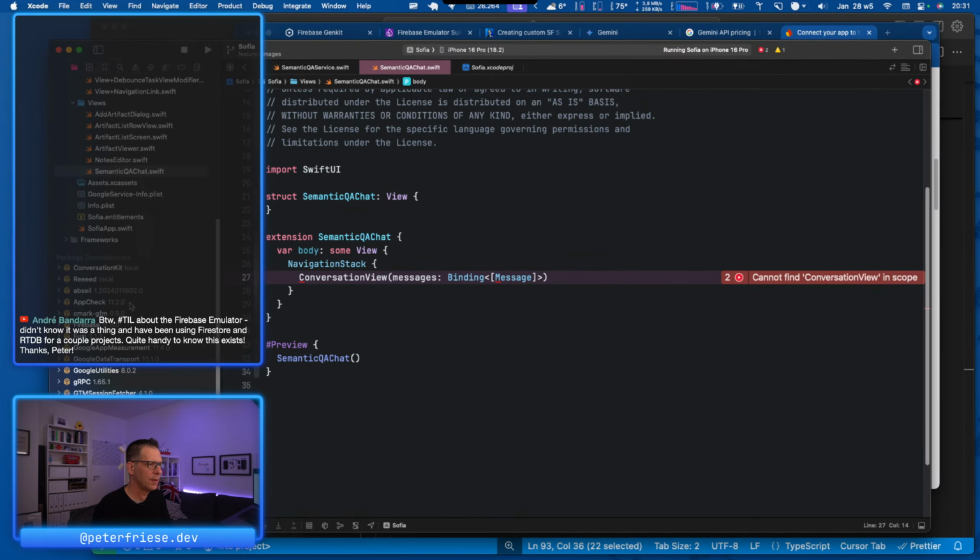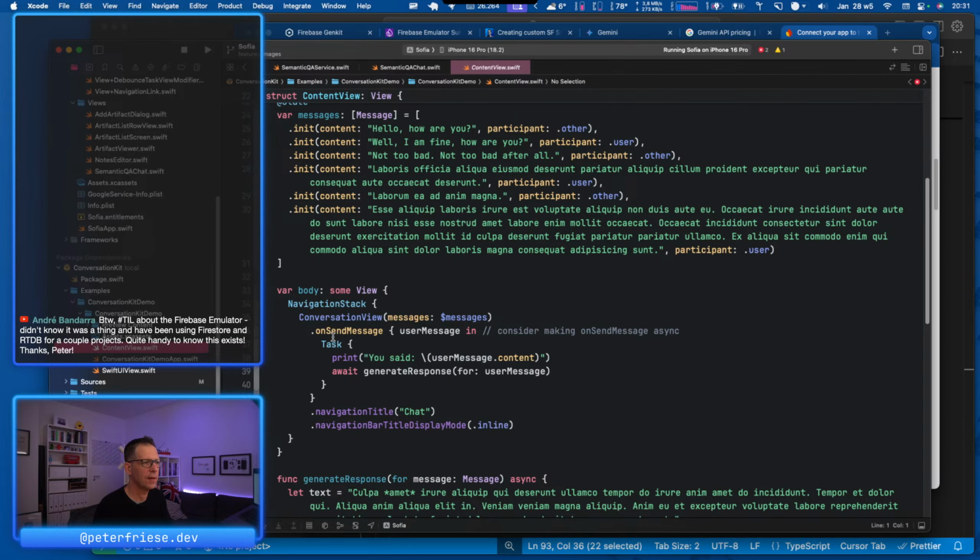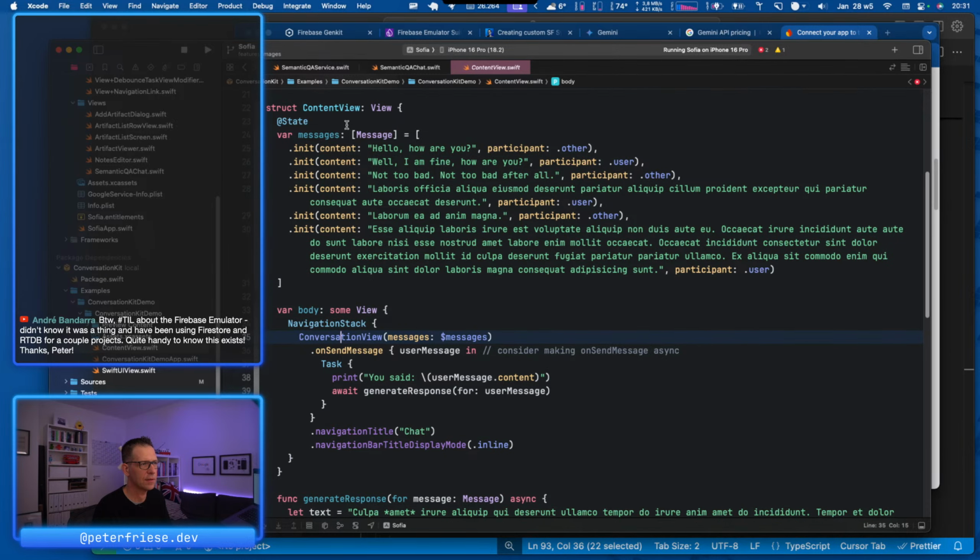So we can just take a look at the source code to see how this works, right? So here in the sample application, we can see here's our conversation view. It needs to bind to a collection, to an array of messages, and then there's an on-send message callback, or actually this is a view modifier which has a callback, and whenever the user hits enter, it will be called, and then we do something with the message. Okay.